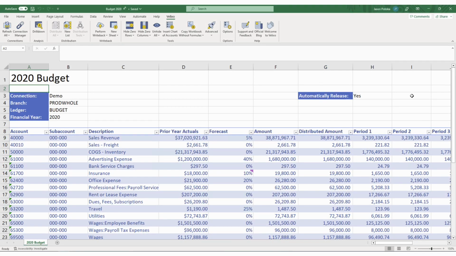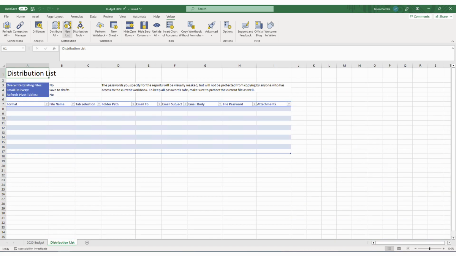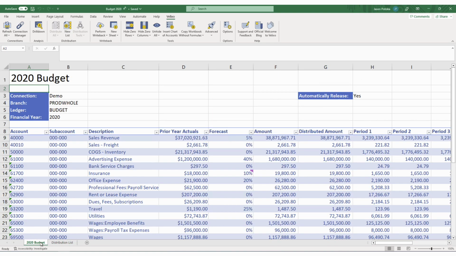Well, you can always email a copy of a workbook, or use Velixa's distribution list feature to do it for you. There are times when you probably want to collaborate with your team members on the same worksheet. Excel supports co-authoring, allowing multiple users to view and edit the same workbook simultaneously.